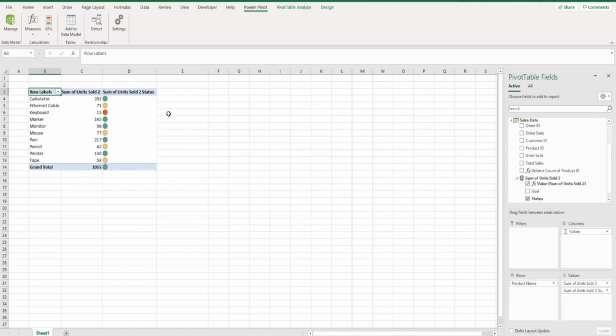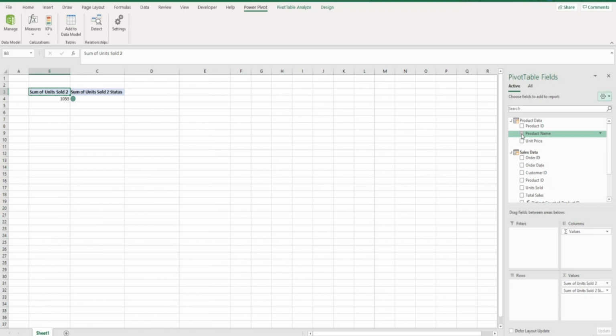So let's do another example. Let's track the sum of units sold by the city instead of by the product name. If we come over to our pivot table fields, we can deselect product name, and then we need to select the city within the customer data table. Well, if we scroll down, our customer data is not there because currently we are only displaying the active fields. If we select all fields, now we are able to see our customer data table. And then we can select our city and drag it to our rows area.